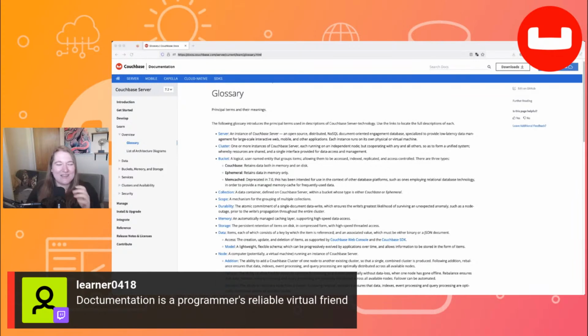Learner points out exactly the point I was going to make, but much more graciously. Documentation is a programmer's reliable virtual friend. And sometimes when you ask a question about programming online, you'll get people who sound like jerks, where they say, read the docs. And what makes it worse is they're usually right, but they're right in a way that's really annoying and we don't love it.